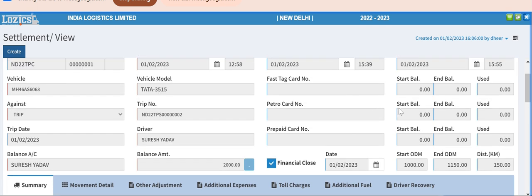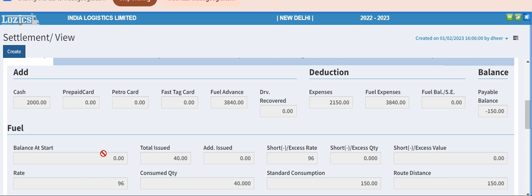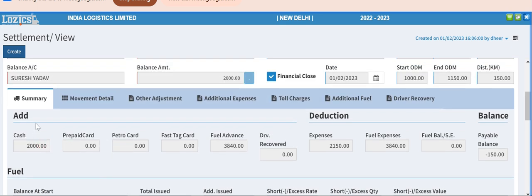And these are the different balances and expenses incurred by the card. So if it is not connected, you can manually enter this information, how much expenses were done on various heads. Same way you have movement details, adjustment, additional expenses, charges, fuel consumption. And on the first screen, you get this summary of this trip.